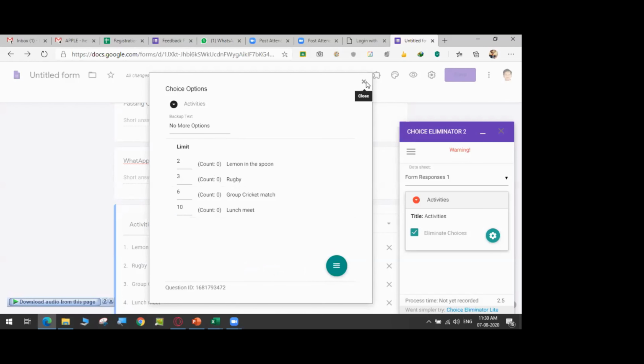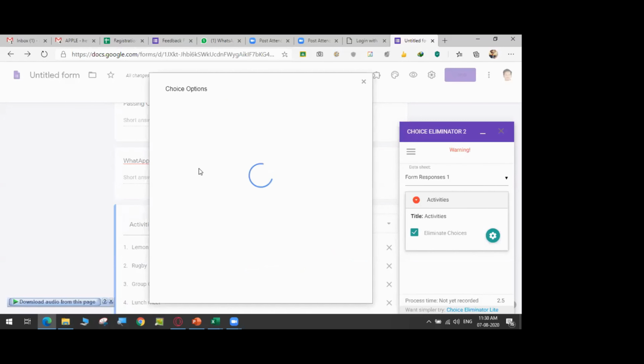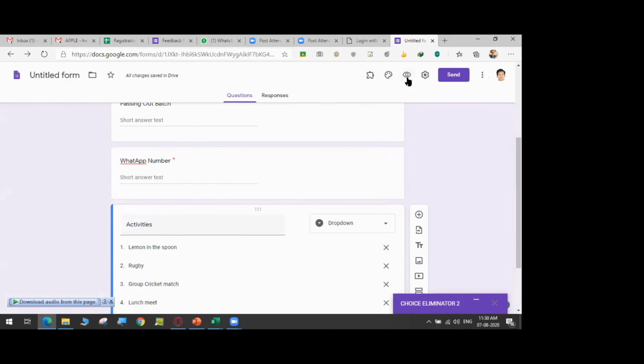Now we have given it, you can just close it. It is automatically saved. You can just check choice options, so already the values will be appearing: 2, 3, 6, and 10. That's the option I have given. I'll just close. Now your choice eliminator is ready. We'll go to the preview of the form.